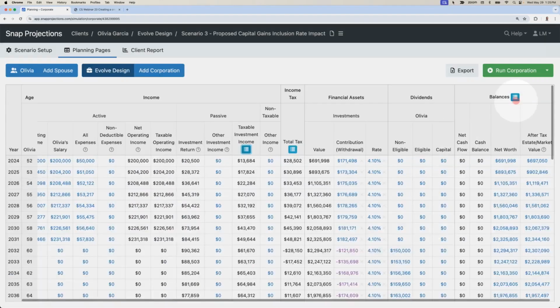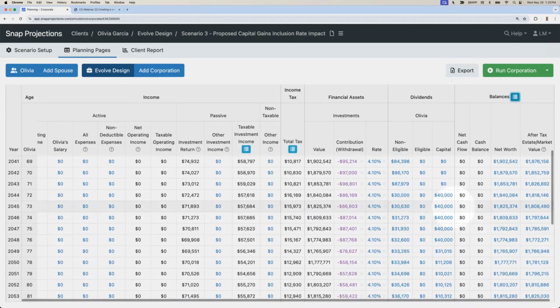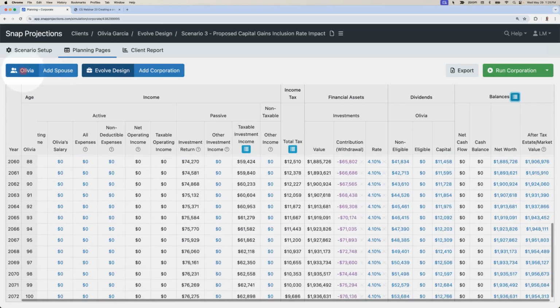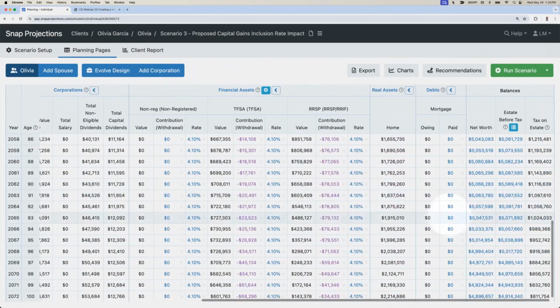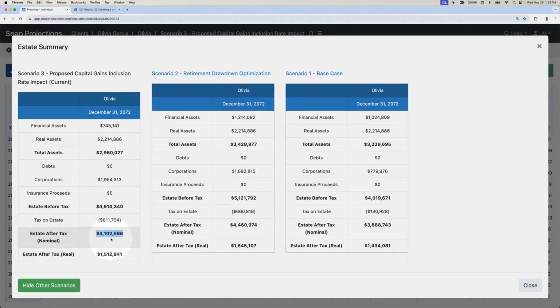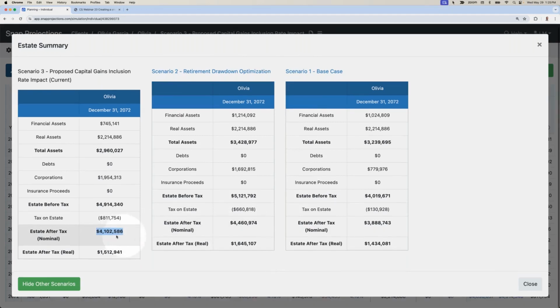And then if we look at the notional account balances, the amount of CDA that they're receiving is only a third instead of half of the gain. So as a result, we can see there's less capital dividends being paid out in this plan because the room runs out earlier. And if we go back to Olivia's personal planning page, we can scroll to the very bottom and see that as of the final year, her after-tax estate has dropped to about 4.1 million. So as a result of the higher taxes, she's lost about 360,000 from her expected estate.